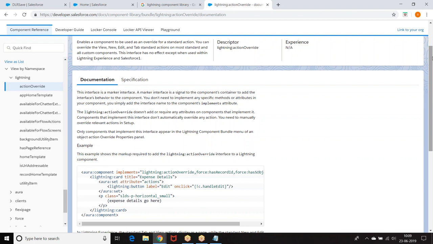If you want to replace any one of the standard functionalities with a custom functionality, like the new button, edit button, delete button, if you want to modify the functionalities of those buttons, then we have used the concept of standard controller with extension. Whatever the sObject on which you want to replace, that sObject we used to take as standard controller.